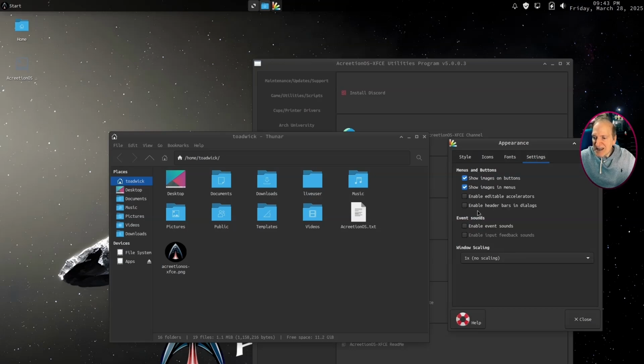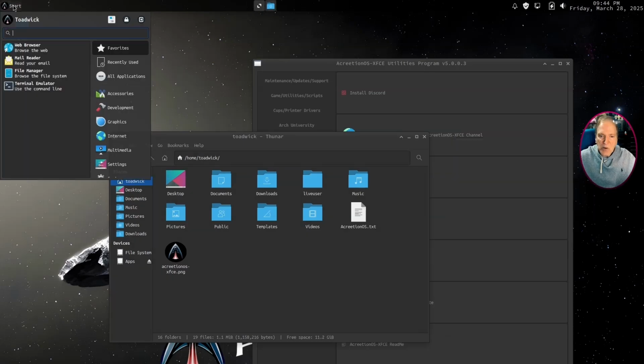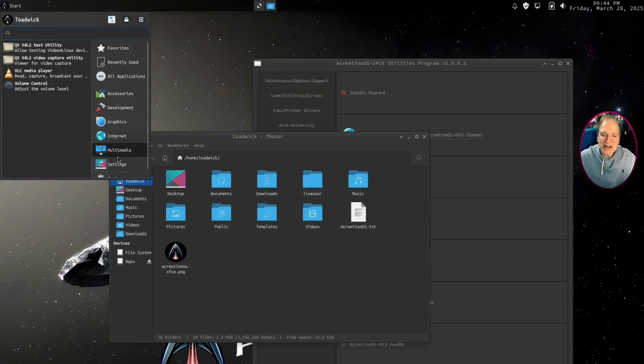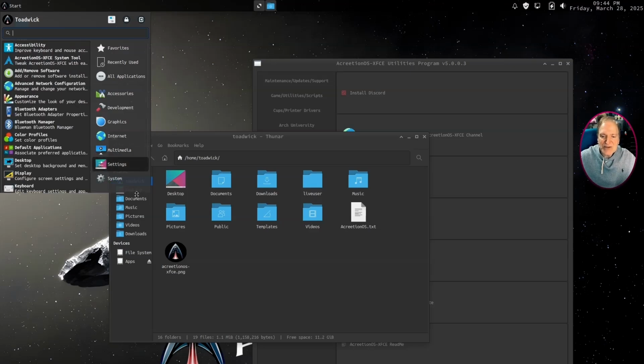And then here we got our settings. For example, by default, we can show images on our buttons and in the main menus, which I like. So I'm going to leave those checked in. What else do we got here? So back in the menu, I started at accessories. I think I went all the way down to settings. I kind of lost my place there, but yes, I believe settings was where I left off.